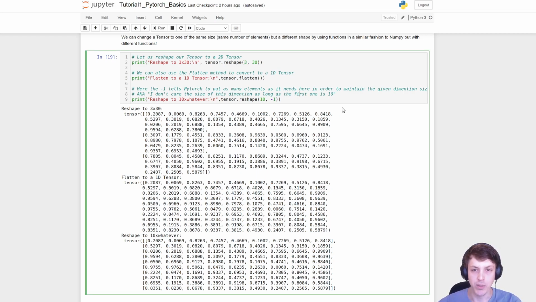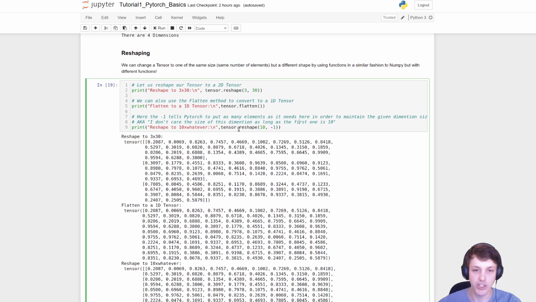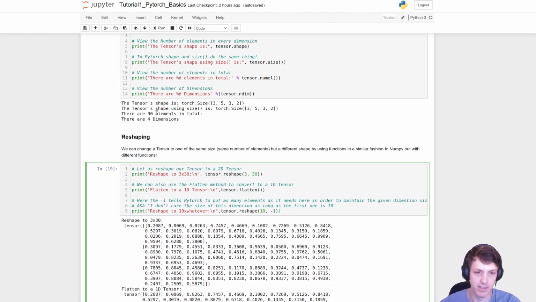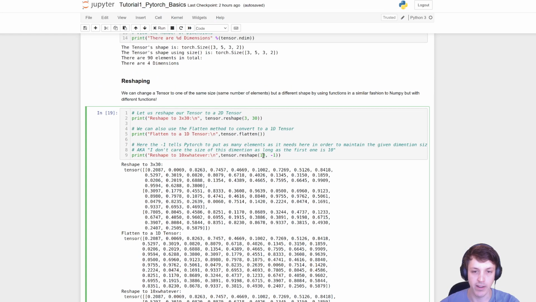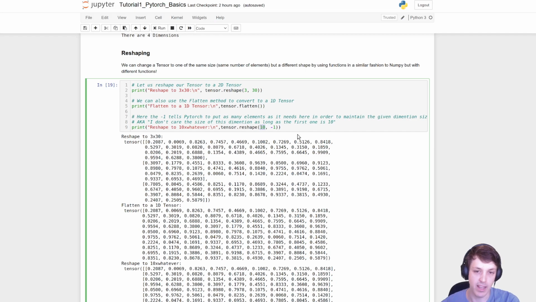Another thing we need to make sure of is that the shape of the tensor we're trying to reshape to has the same number of elements as the original tensor. So here, 3 by 30, that's 90 elements, the same as our original tensor. We can also use -1 as a don't care dimension. So if I define the first dimension as size 10 and the next one as -1, I'm saying I don't really care what the next dimension is. It's going to be 2-dimensional. I don't really care what the size is, as long as the size of the first dimension is 10.